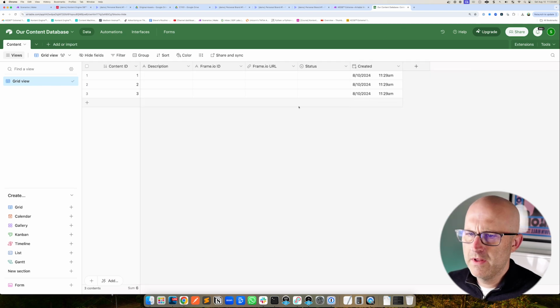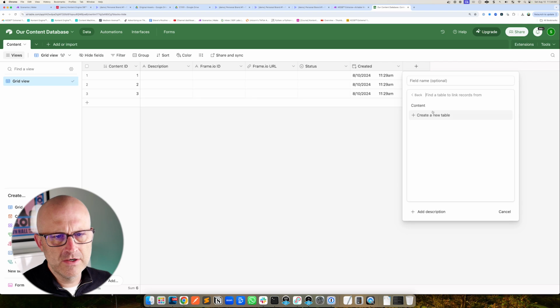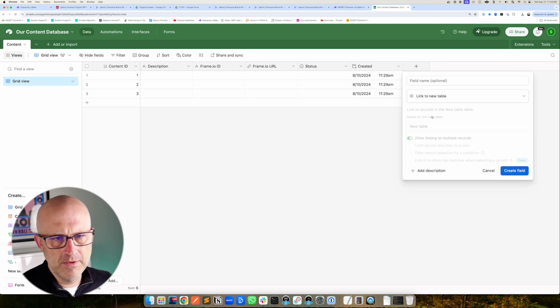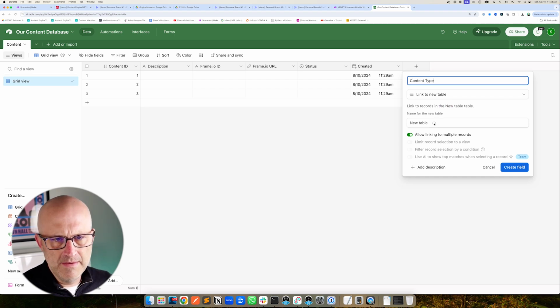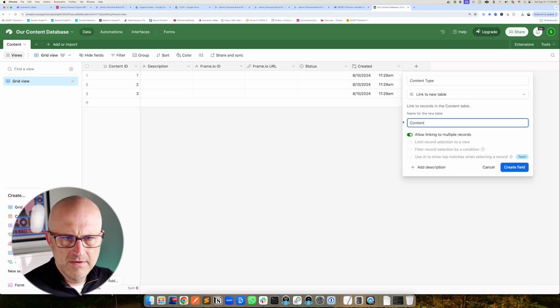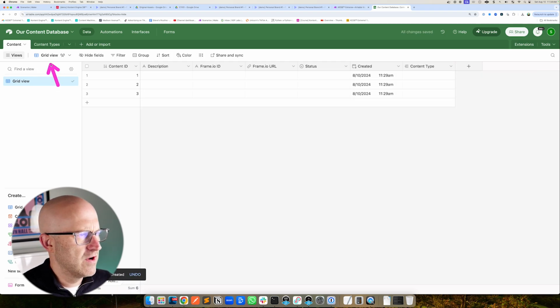And there we go. Now, one other thing that I'm going to add is a content type. I'm going to add that content type in a new table, and I'm going to link it to the content table. You can add that table a couple different ways. Here, I'm going to do it simply by adding a linked record, since that's ultimately what I'm going to do anyway. I'll be able to create that new table here. I'm going to name it content type, and I will also name the table content types. We'll turn this off. We're not going to allow linking to multiple records. Let's go ahead and create the field. It's also going to create the table.